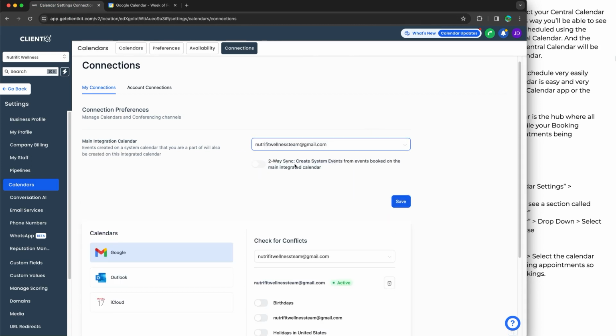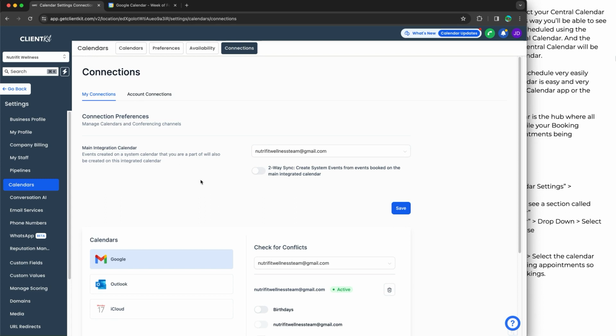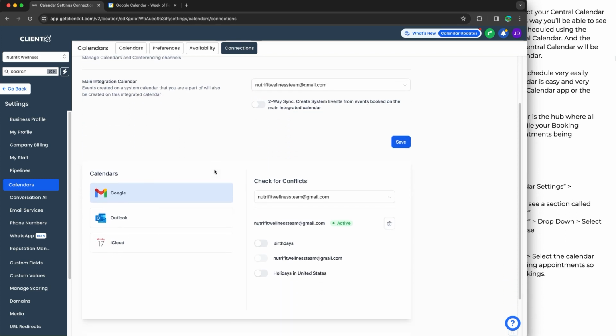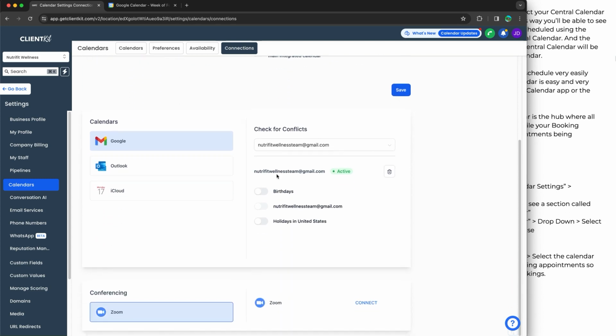Right now, you don't have the way to do two-way sync, but we're going to leave that off. And then we're going to go ahead and click on save from there. Once that has actually saved, we are going to also go ahead and scroll down just a little bit, and make sure of the calendar that we're checking for conflicts. So what's going to show up on here, and let me explain to you what this means.